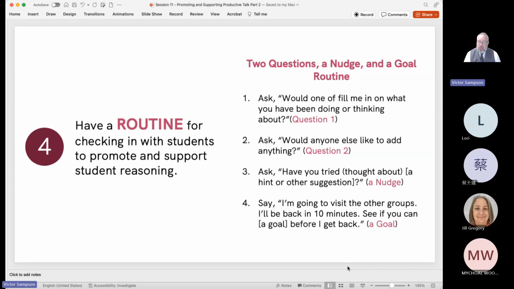Then third, you give them a nudge. So based on that, have you tried thinking about this? Have you tried doing this? Push them in some direction, right? Something that will make their conversation or the outcome more productive. And then give them a goal. Say, I'm going to go visit the other groups. I'm going to be back in about 10 minutes. See if you can get whatever that goal is done before I get back, right?